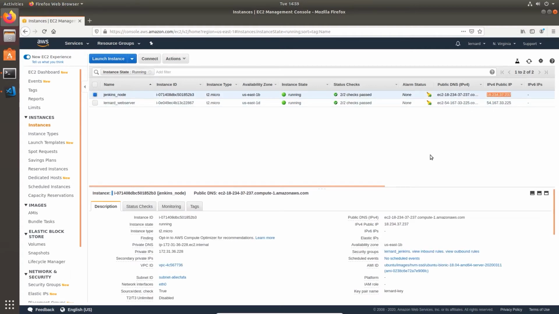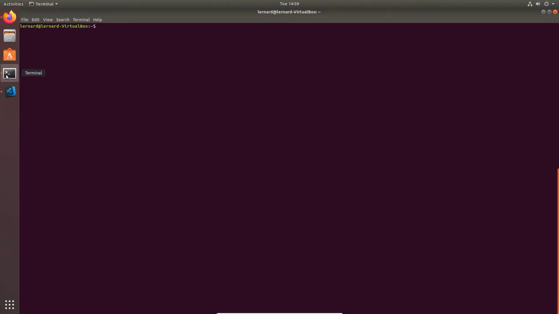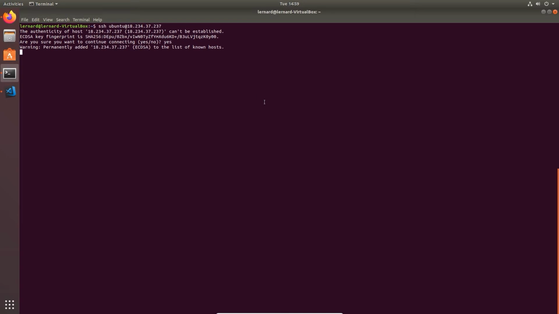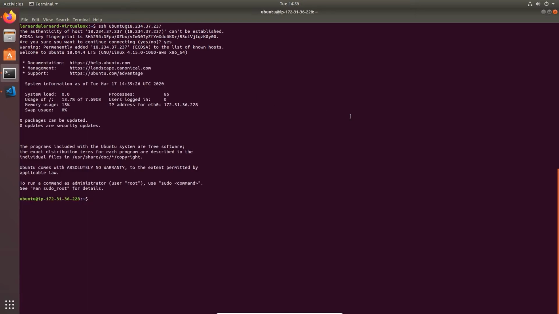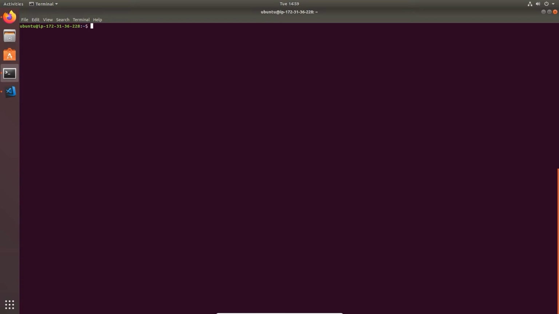Now we've got that IP, let's open up a terminal and use SSH to connect into our server so we can get started configuring it as a build agent. I'll just accept the known host confirmation here. Great, so we're on the server now. And of course at the moment it's just a vanilla Ubuntu box.